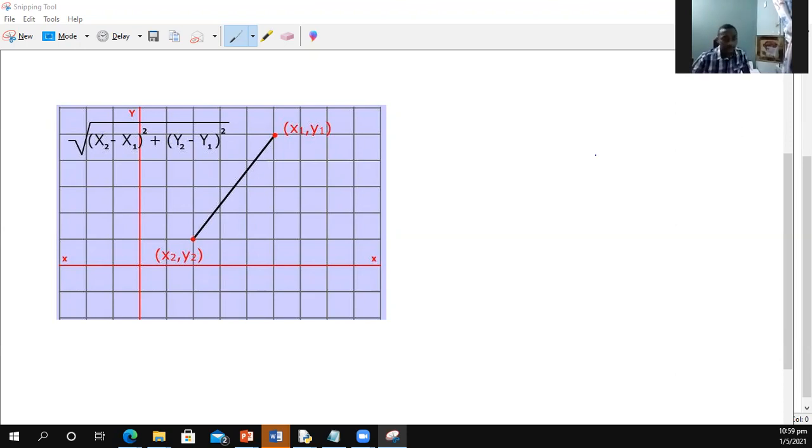Now we're going to be using this basic formula to tell how far away the objects are from each other, in order to determine if there's actually a collision taking place in our game. All right, so let's look into that.